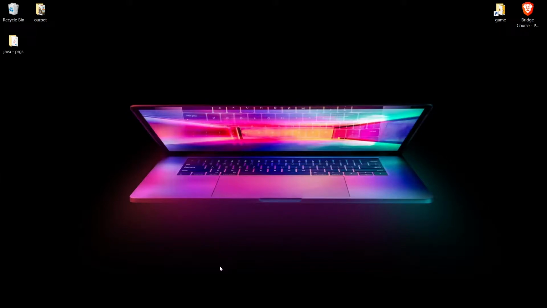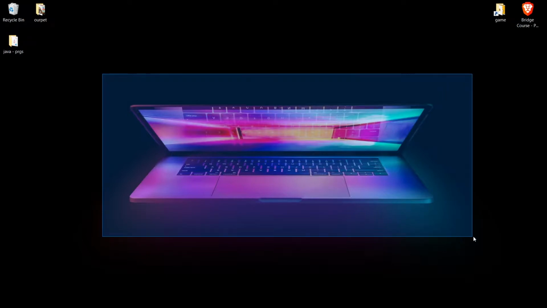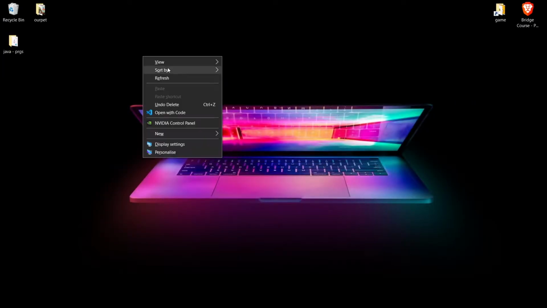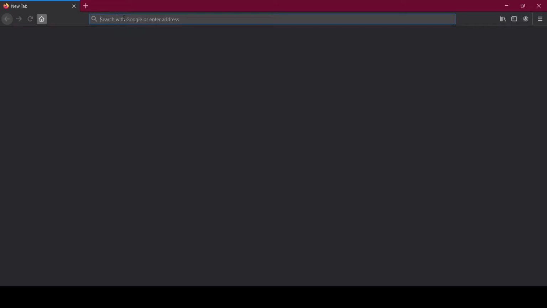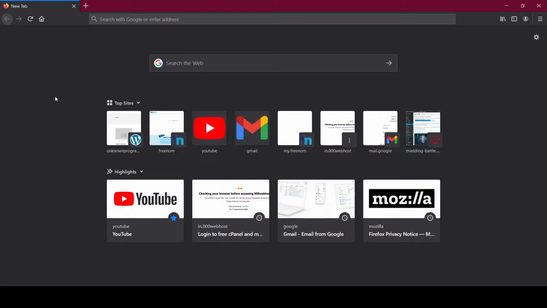So hello guys, today we are going to see how we can create our own website totally free of cost, totally zero rupees. So let me open my browser, and now let me clear two things.